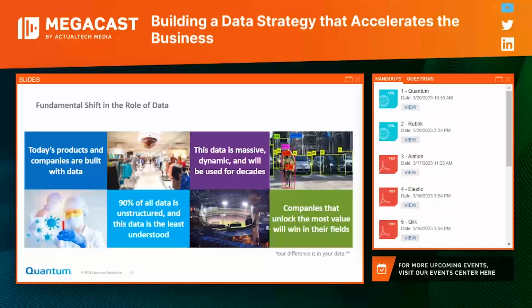Unstructured data is very different. It's opaque. People have massive amounts of it, but they don't know, for example, what's inside a video file. Are there objects in there that I could use in different ways? It's massive. We'll talk more about that. It's dynamic, meaning it doesn't stay in one place for its whole life.